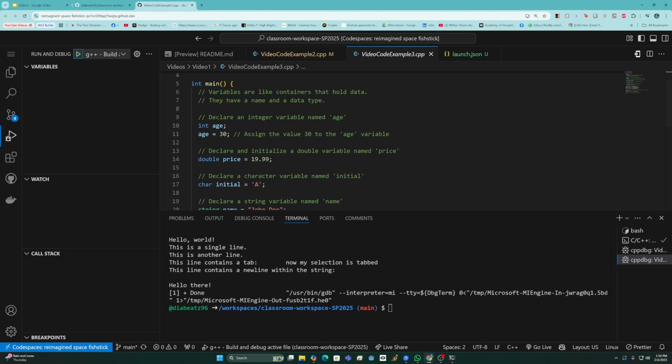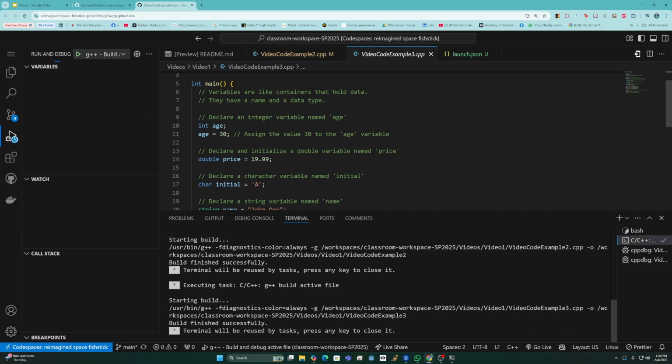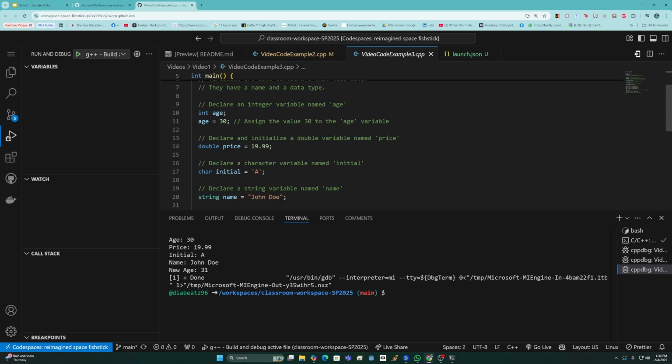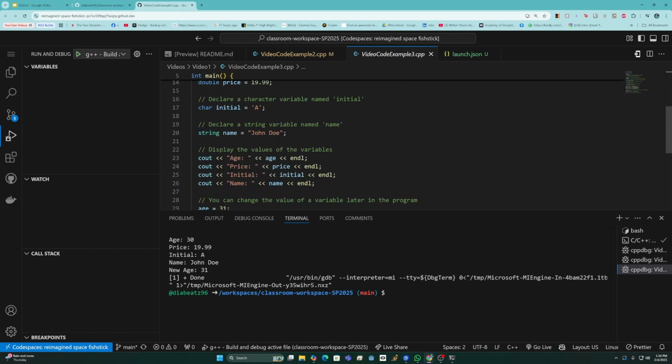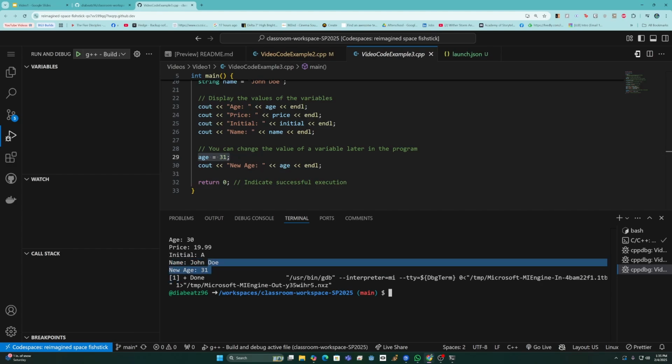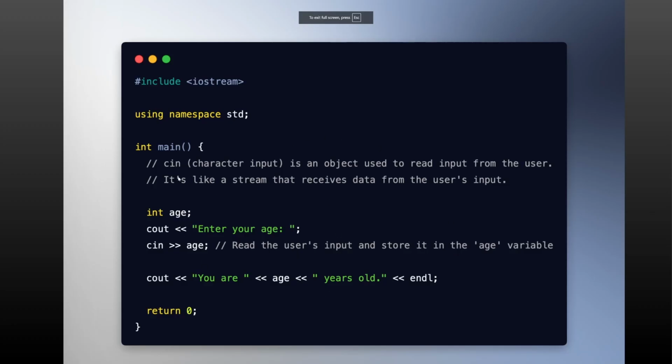Here we are with my code example. I'm going to run it as usual. Click run. And let's take a look here. You see here how in cout age is 30. What you could find is that if we do cout new age end line, you see how I updated age to 31 here? Now it's going to adopt the new value, and when you print it, it's going to be new age 31.